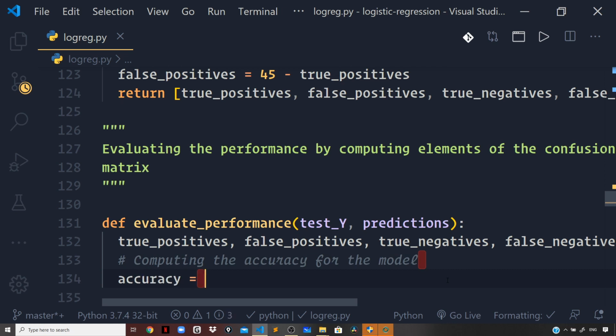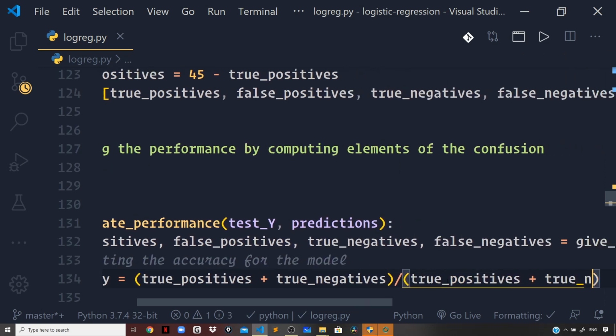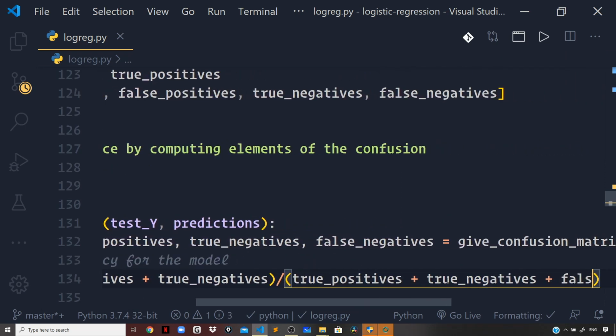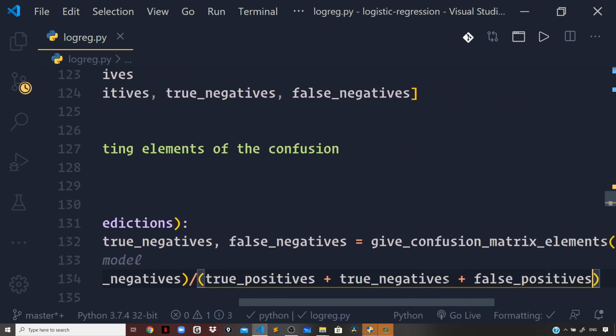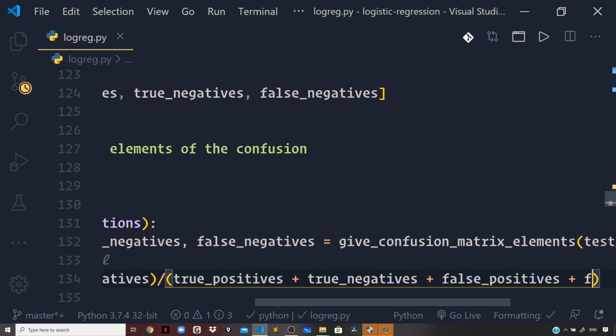Accuracy will be true positives plus true negatives divided by true positives plus true negatives plus false positives plus false negatives.